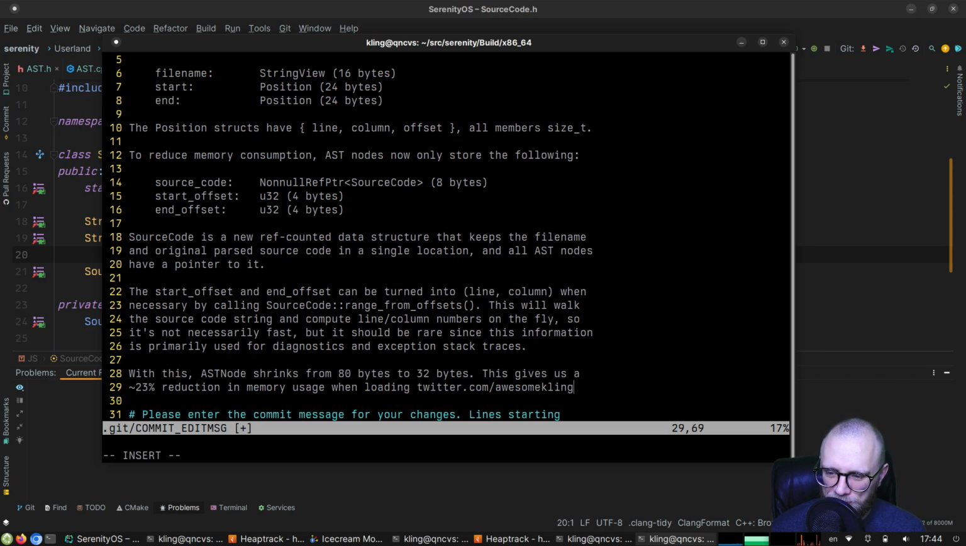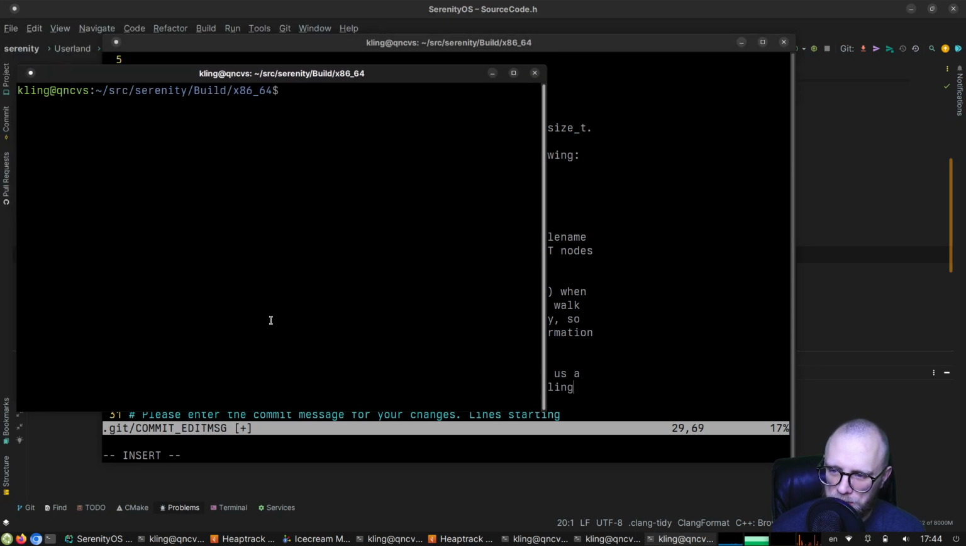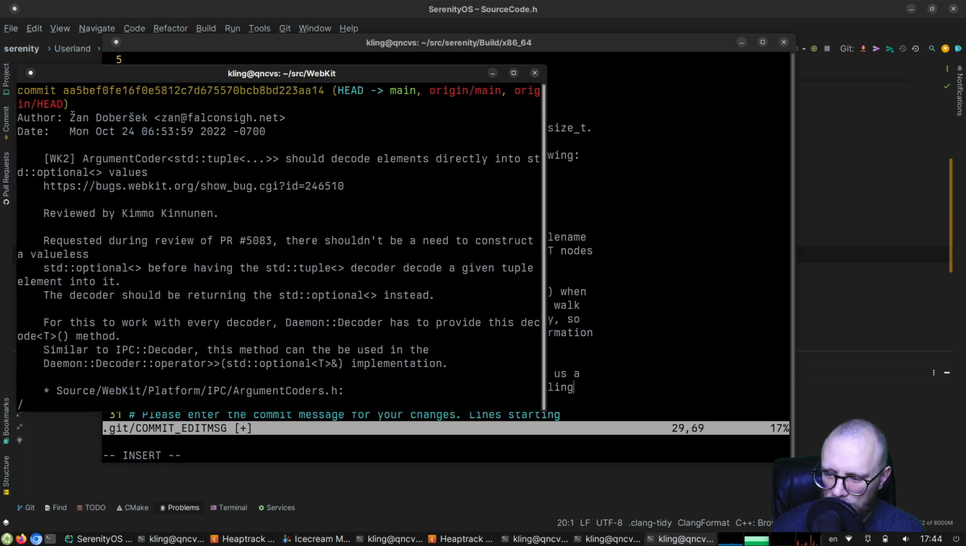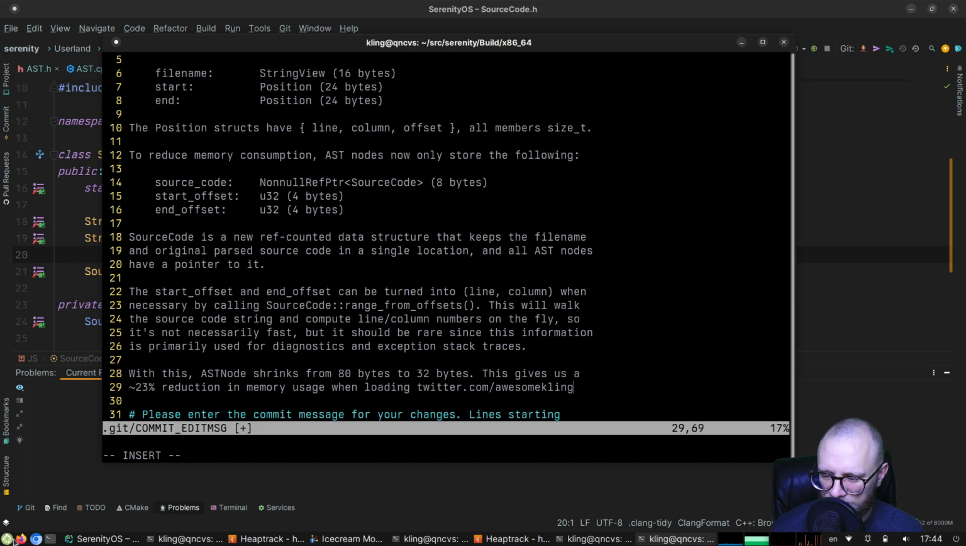I feel like I've used that as a test case a million years ago in WebKit. Do I have WebKit here? Git log. Twitter.com/awesomeclaim. No, it's not in here. Ah, dang it. All right. I feel like I did that at some point. Anyway.